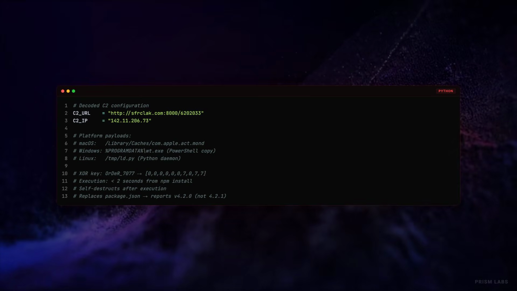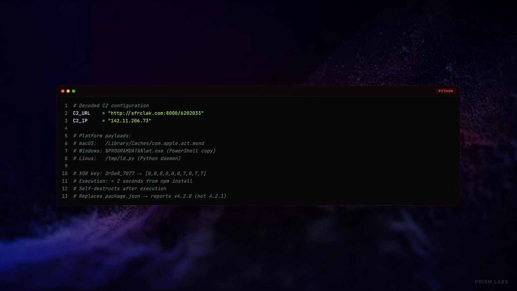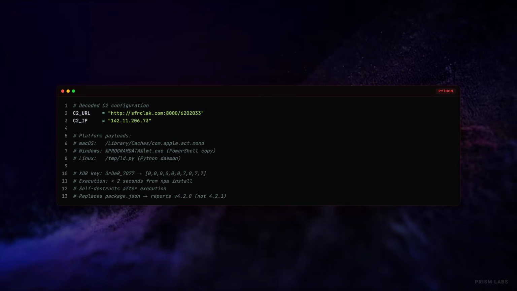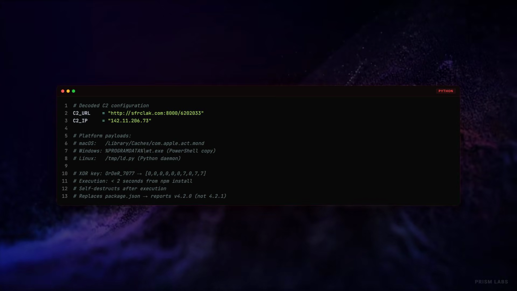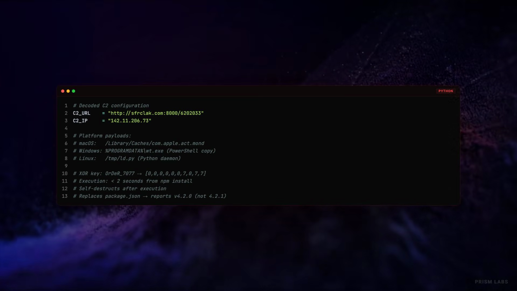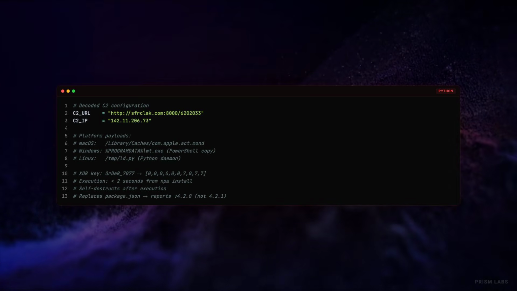On Linux, it curls a Python script to /tmp/ld.py and runs it as a daemon with nohup. The entire payload executes within 2 seconds of npm install beginning. The C2 is contacted before npm has even finished resolving the rest of your dependencies. After execution, the dropper self-destructs. It deletes setup.js, deletes the malicious package.json, and replaces it with a pre-staged clean stub. Running npm list afterward shows nothing suspicious.